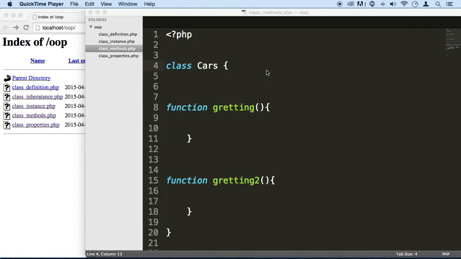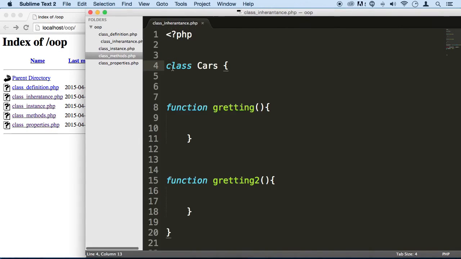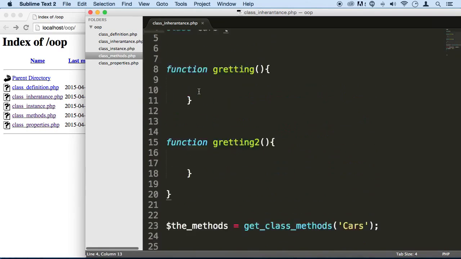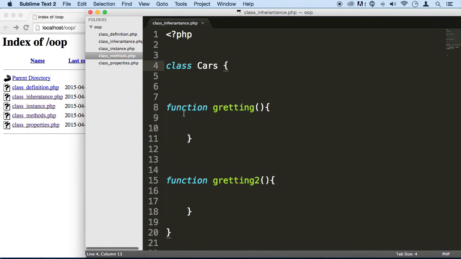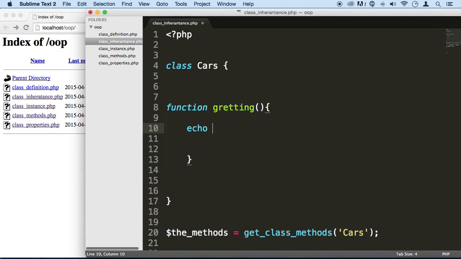All right, so let's go ahead and build an example here so that way you can get a better idea on what I'm trying to teach you here. So let's do a save as on class methods, and really doesn't matter which file, and let's call this class_inheritance, save. All right, and let's go ahead and actually take one of these functions out of here, and let's just echo hello here.